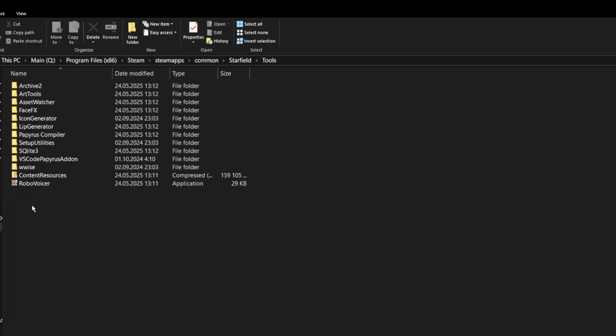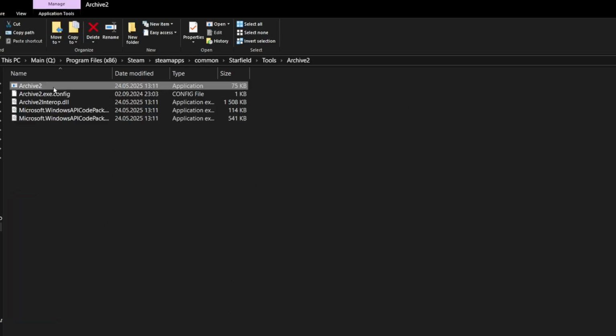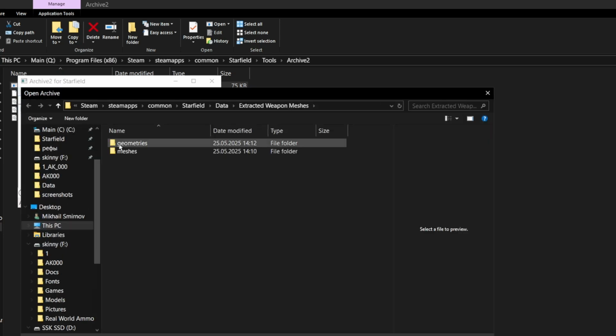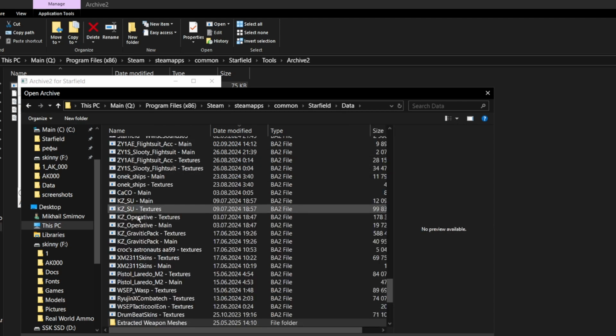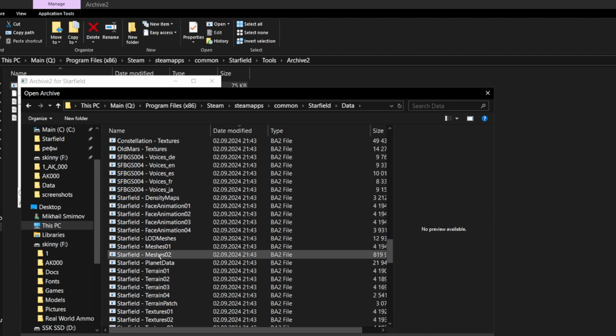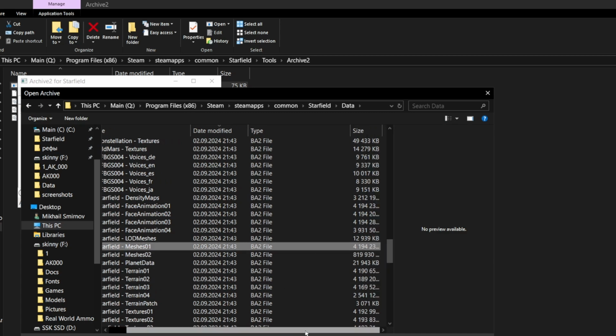Now in your main Starfield folder, go on to Tools and start up the Archive 2 app. We need it to extract all meshes for weapons, so regardless of the project that you have in mind, you could have a vanilla weapon, which will be similar in animations and size and general shape to that of your creation. Choose the Meshes file, which is about 4 gigabytes big.